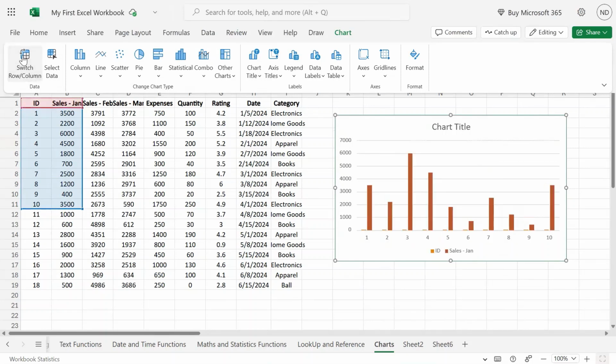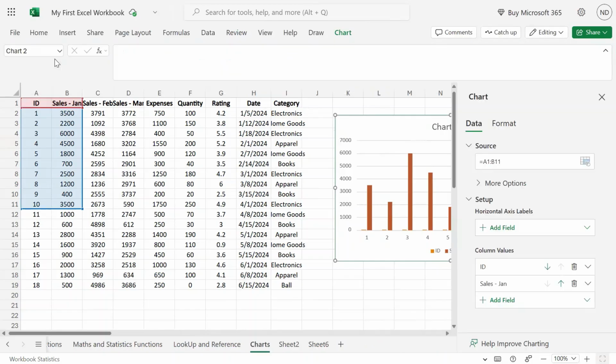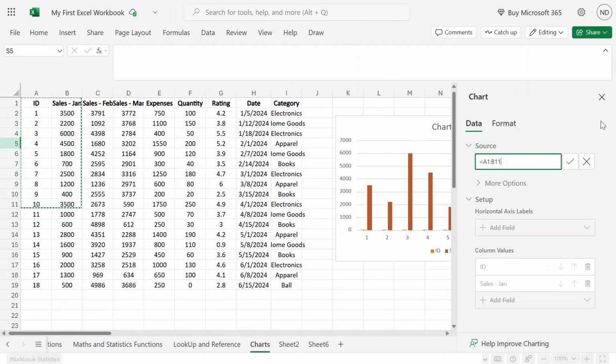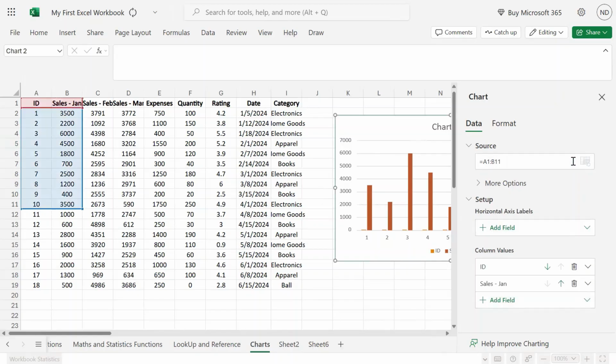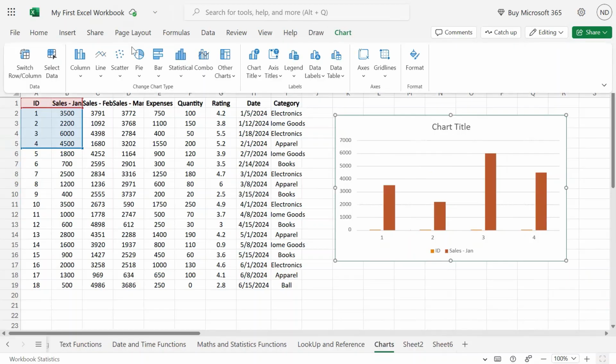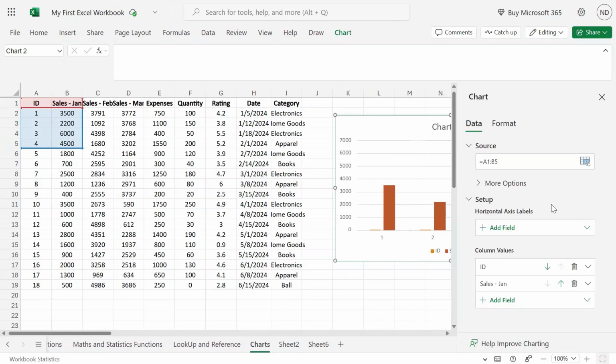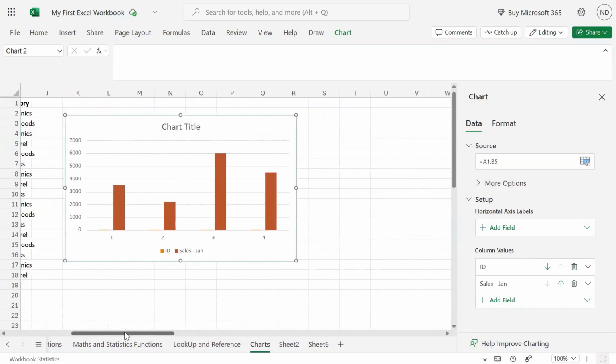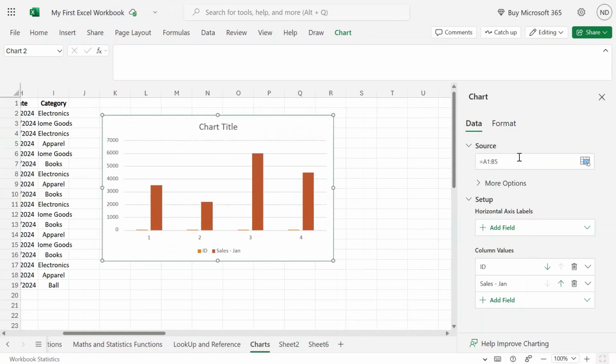Next is Select Data. If I want to select the data of this chart, I can select the data. It opens the chart window and I can change the data. Suppose from B11, I just want till B5. I can change the data and say okay, and I have this chart. This is how you select data for the chart. It's a window which appears on the right-hand side, which will help you to make changes on the chart.